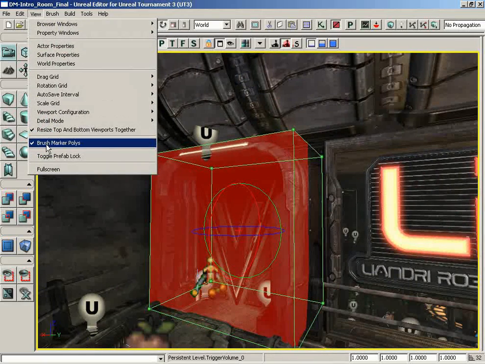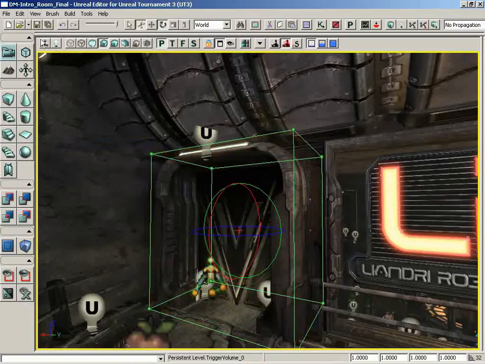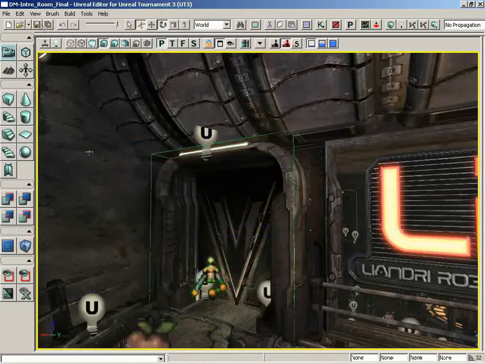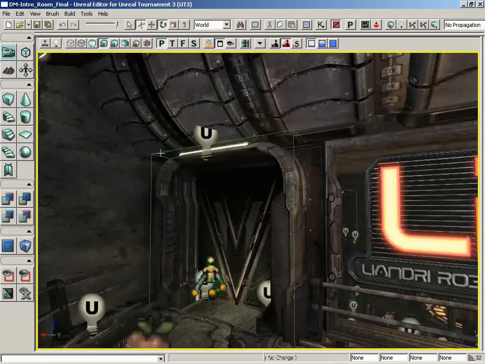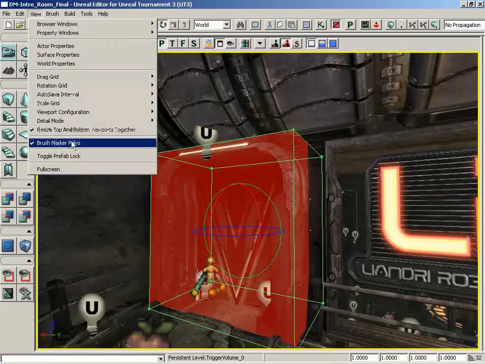I don't use it all that much, just kind of as a check, and as soon as I'm done with it, I'll turn it back off. Also, though, notice that if you deselect that object and turn brush, marker, polys on, you don't see anything. So it's really only available while that object is selected.